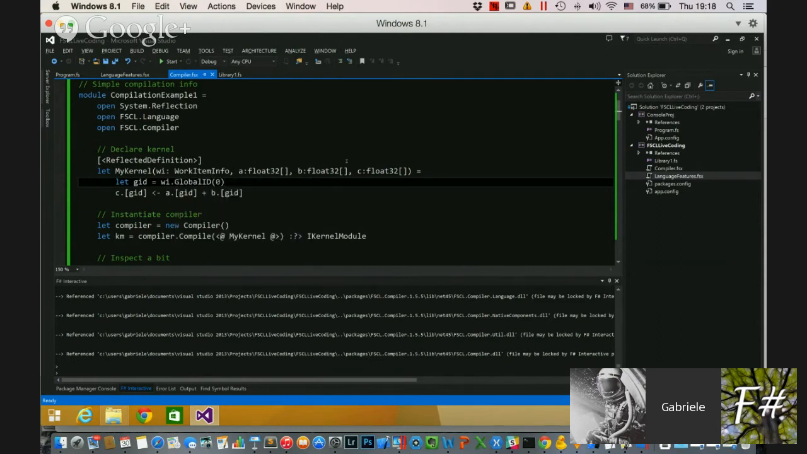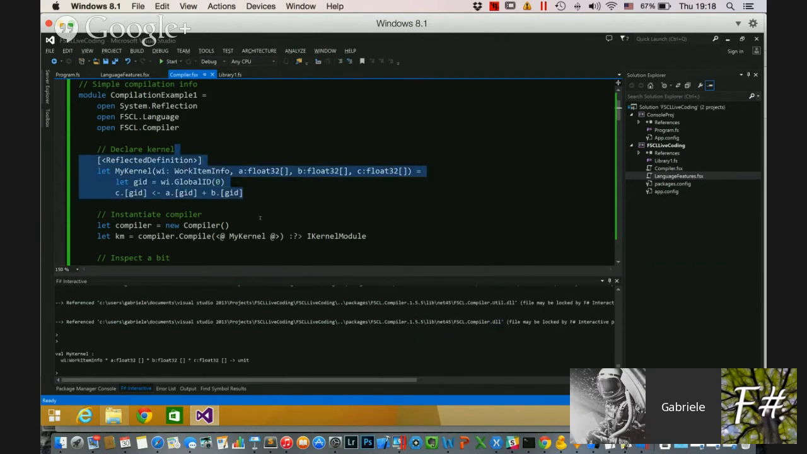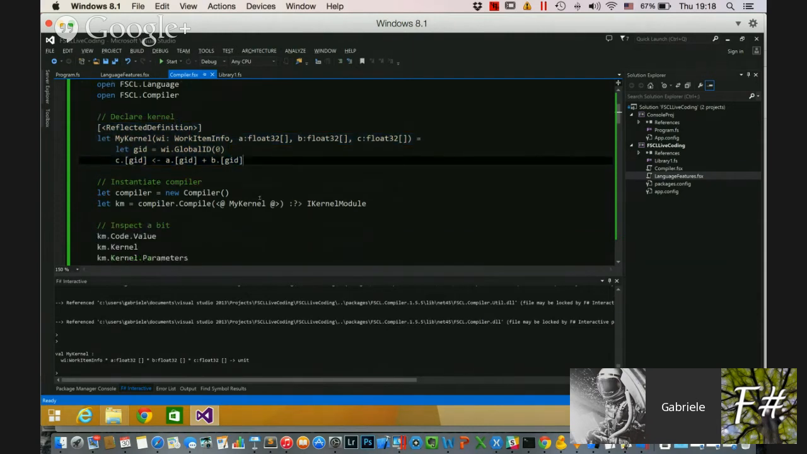All the other parameters obviously depend on the computation. Now we want to sum two vectors, A and B, and write the result into C. So these are the parameters. And inside the kernel, every thread, every work item, takes its global ID and sums the matching elements of the two vectors, writing the result into C. So we can take this and send it to the interactive.